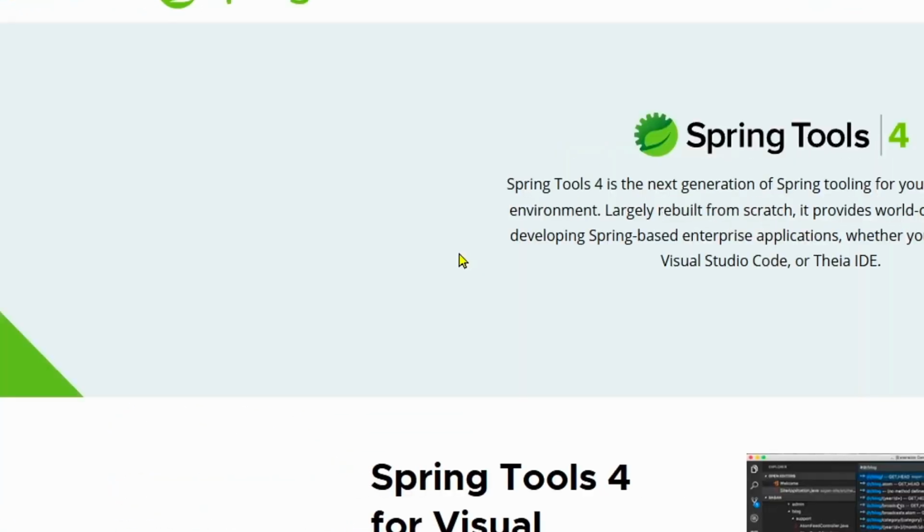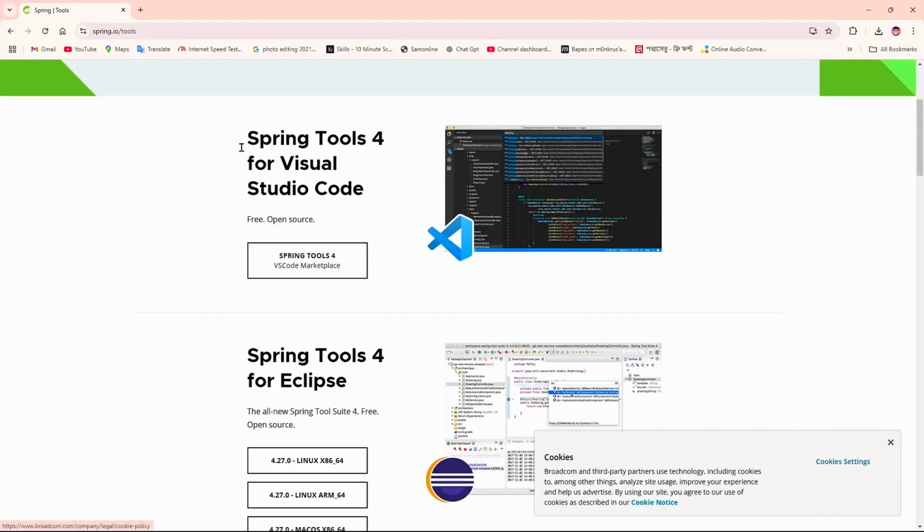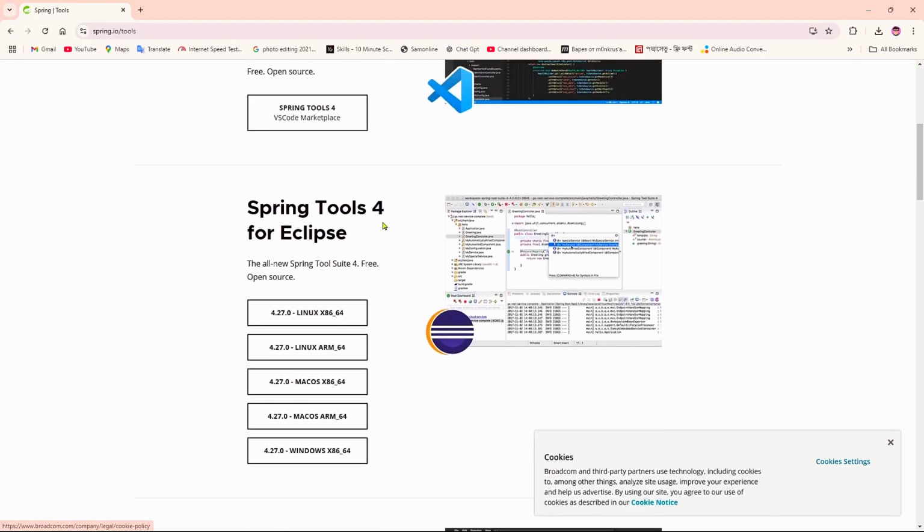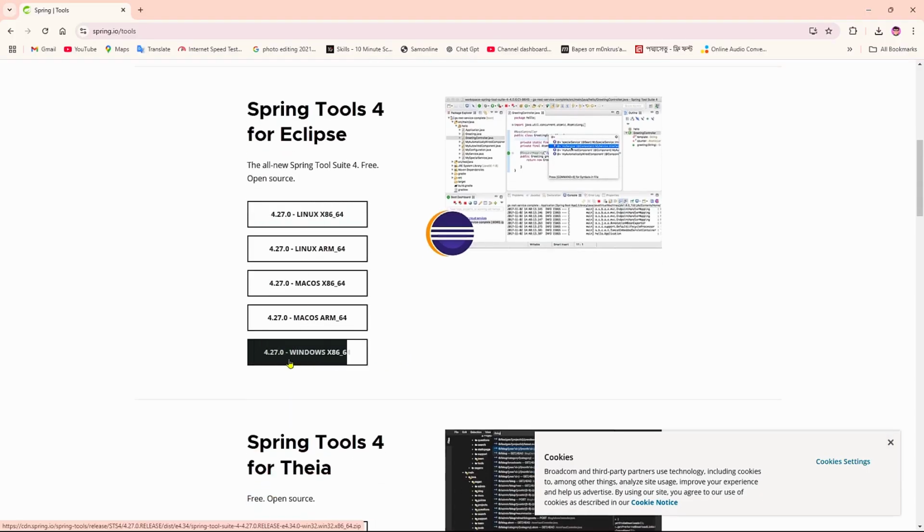If you click on this, then over here you'll find the option called Spring Tool for Visual Studio. So we're going to download a dedicated software. For that, you just need to come over to Spring Tool for Eclipse, and then here you can see there are different download operating system versions over here. There is Linux, Mac OS, and Windows. So going for Windows, click on that.